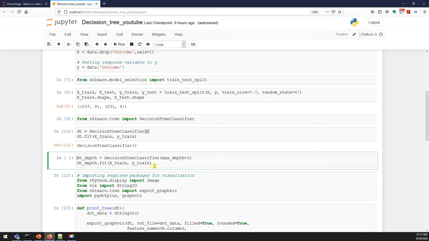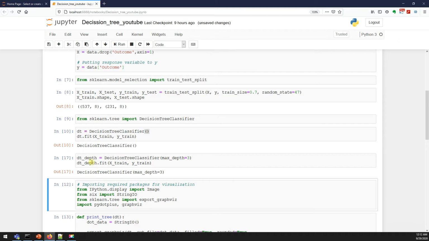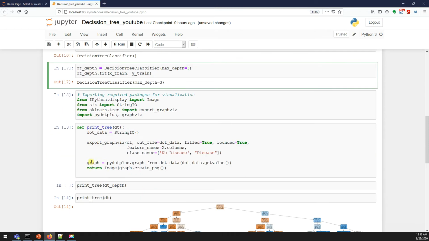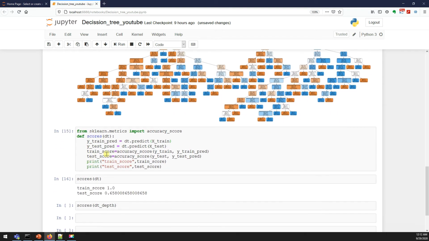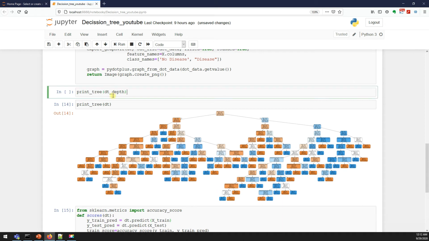Now I'm saying, boss, don't grow the tree beyond 3 steps. Don't go beyond it. So we are truncating at the initial stage itself, right? Now we fit the model. Now, let me print this.